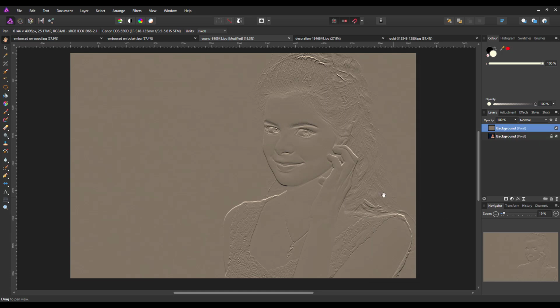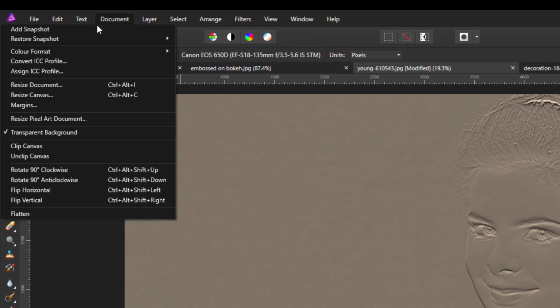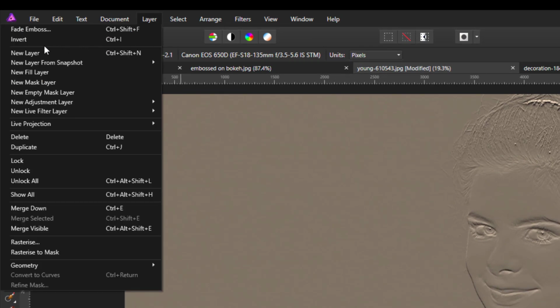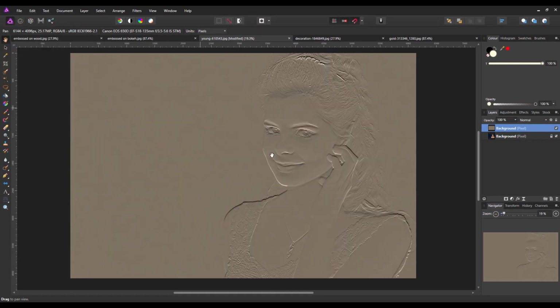And next we want to do is come up to Layer and invert. You can either do it this way or just press Control and I, or Command and I on a Mac, and invert that embossed image.